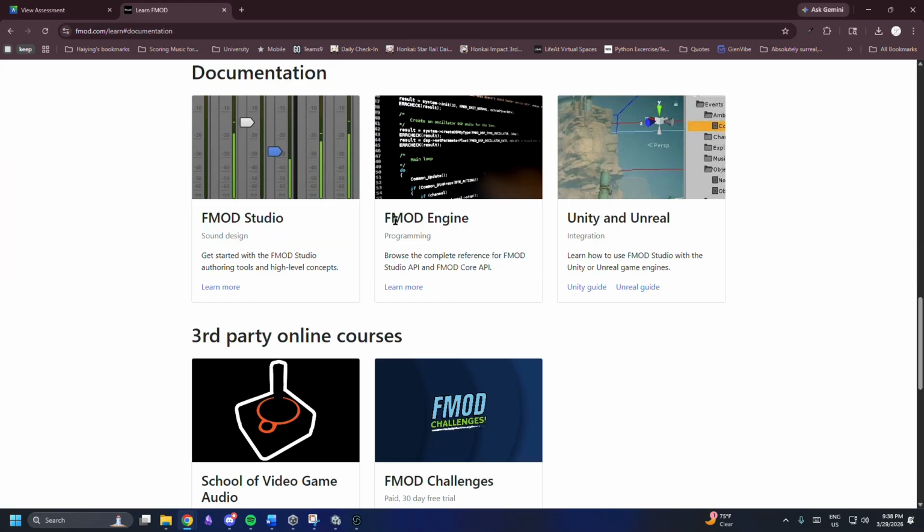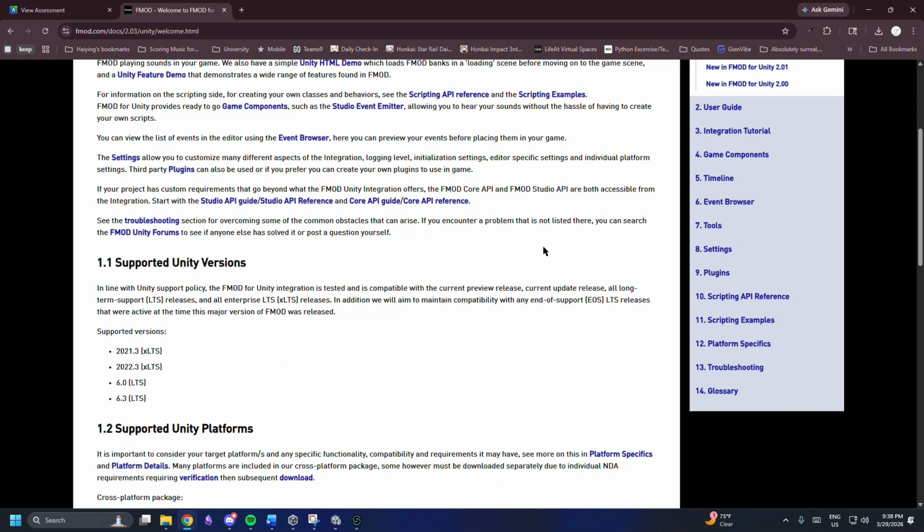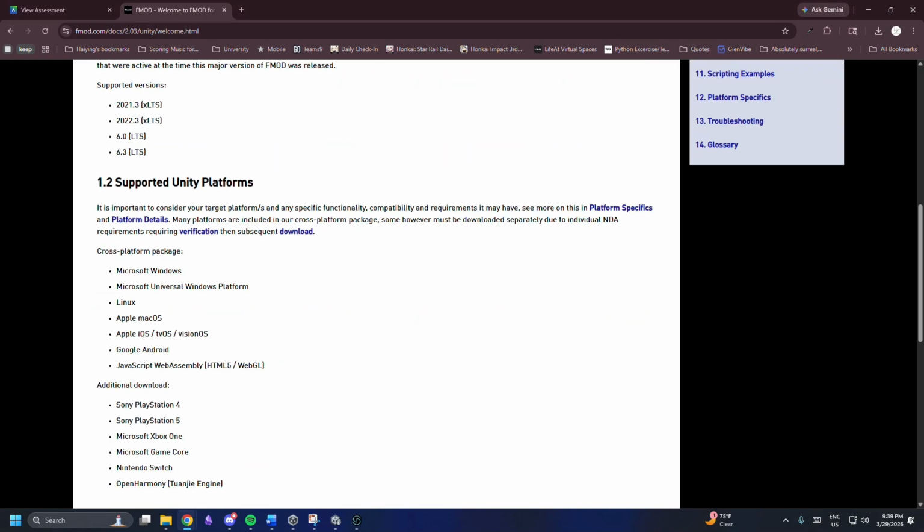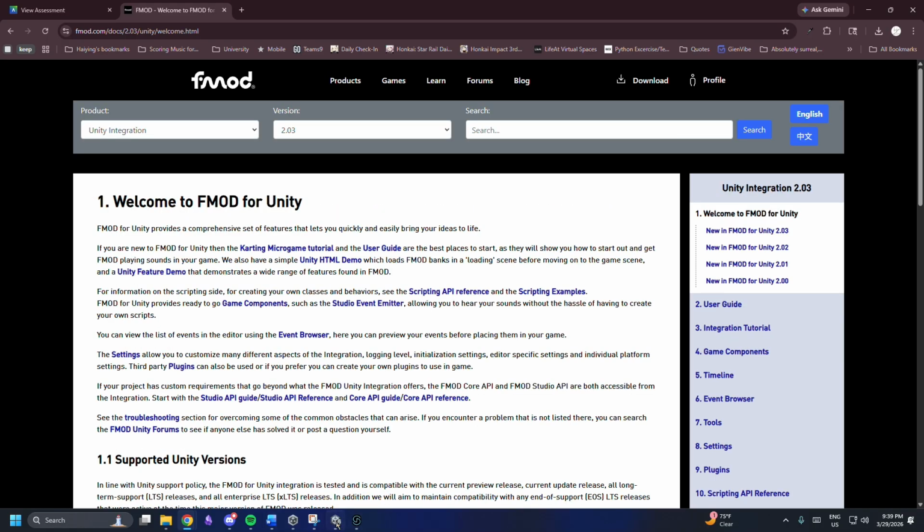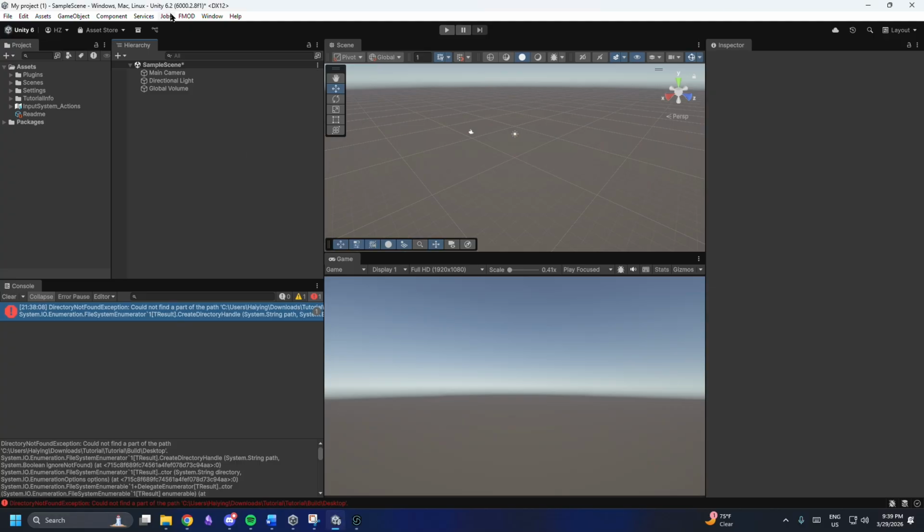Now, before we get too deep into this, I do want to point out that FMOD has a lot of documentation, and in case something goes wrong, you can refer to this at any time to make things easier for yourself.